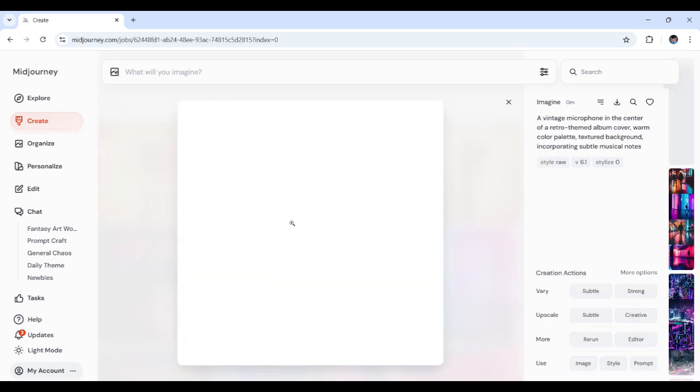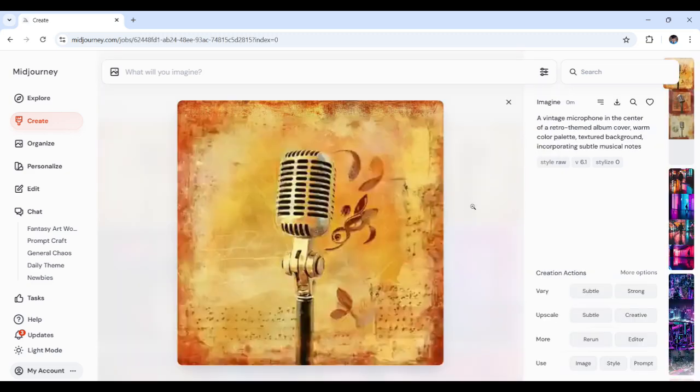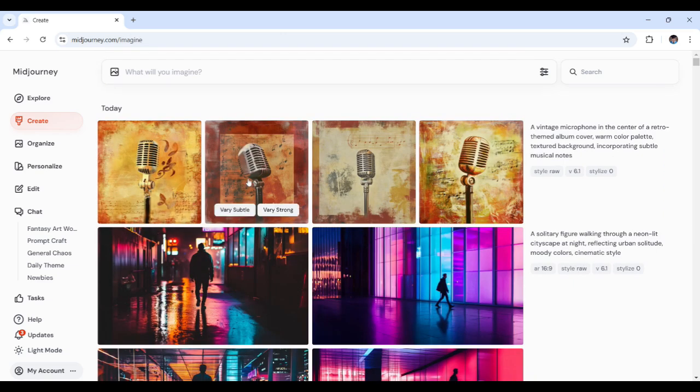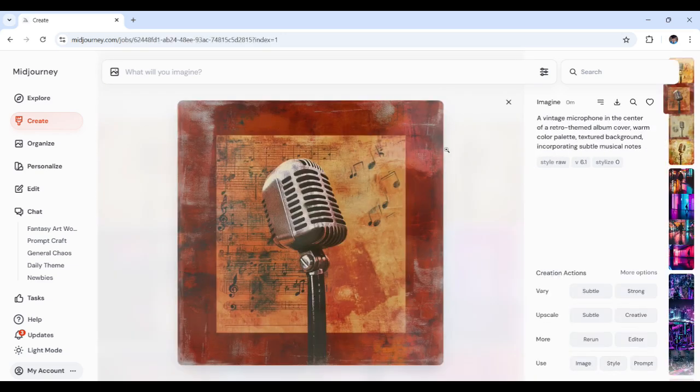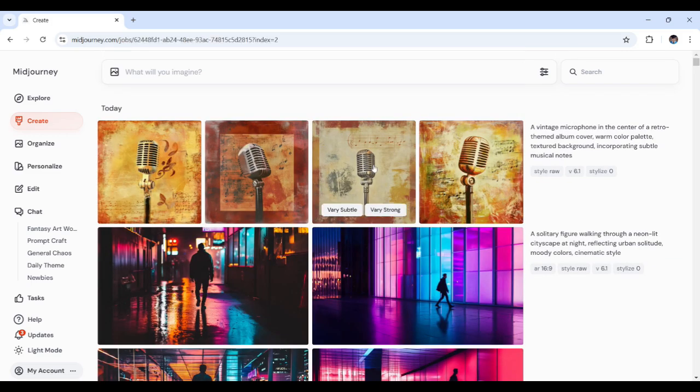The vintage microphone here is beautifully centered. Hold on. There we go. See the quality here? And the warm color palette gives the cover a nostalgic feel. Let's look at the other examples and the other results.